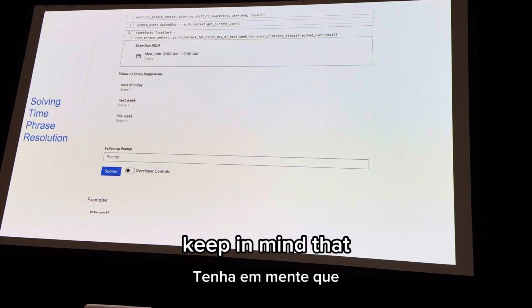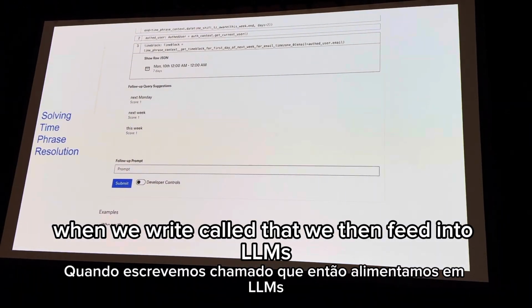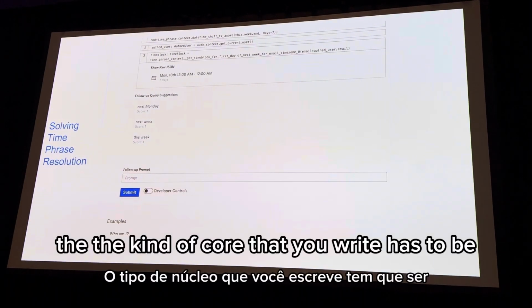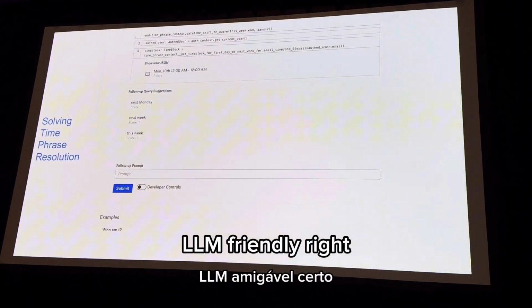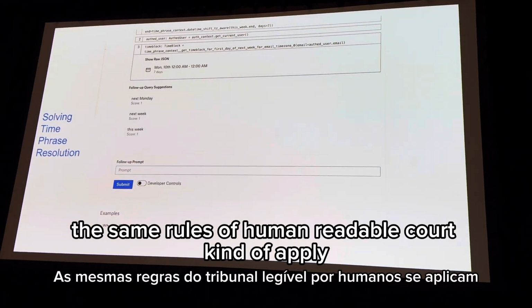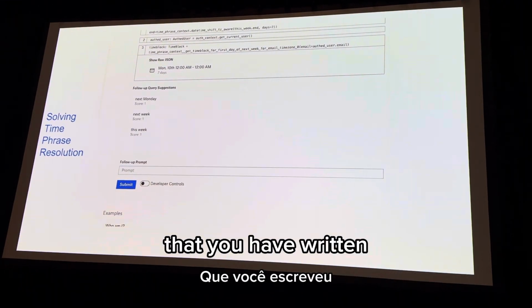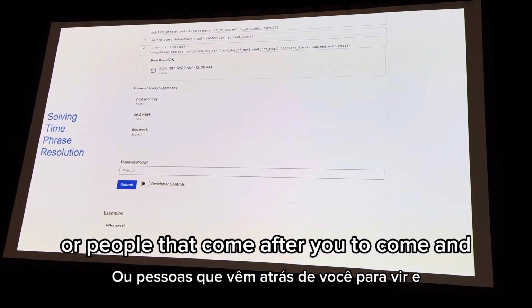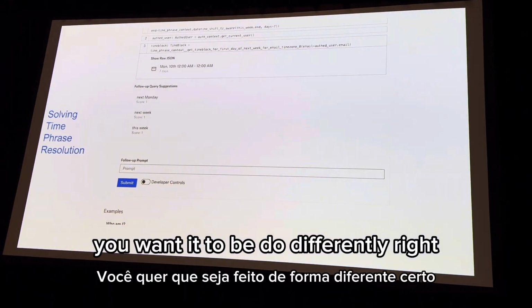So keep in mind that when we write code that we then feed into LLMs, the kind of code that you write has to be LLM friendly, right? The same rules of human readable code apply. When you want your colleagues, or people that come after you, to read your code and make changes to the system, you want it to be user friendly, right?